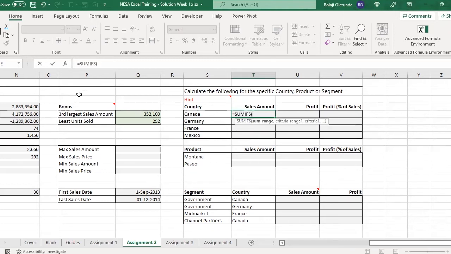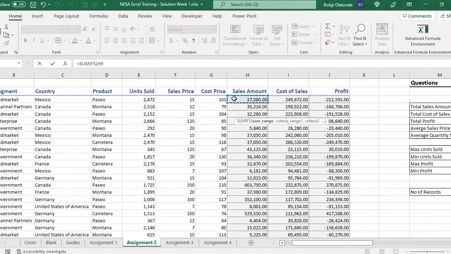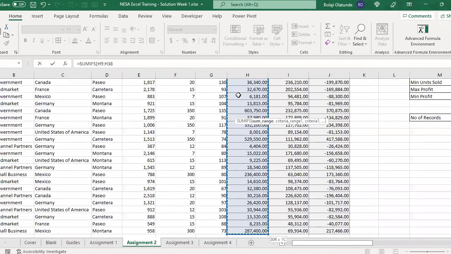So the first thing SUMIFS asks me is, what is my sum range? That is, where is the range of values that I want to sum? In this case it's my sales amount. So I'll go and look for my sales amount. Okay, this is my sales amount. I'll select it, press Control, Shift, down arrow. So I've done the first part, the sum range. I'll press comma.